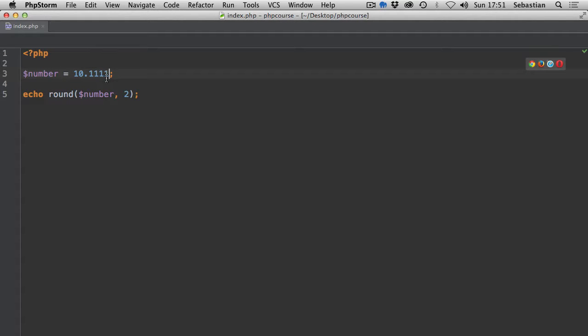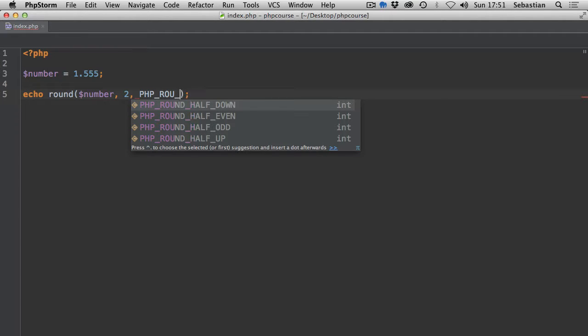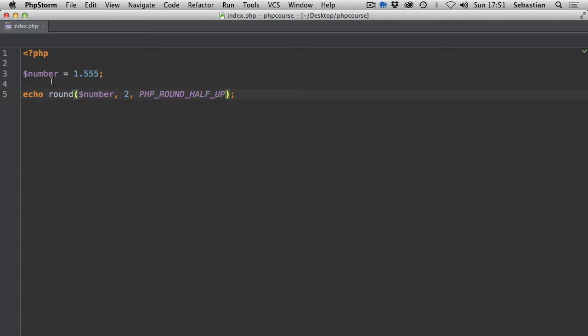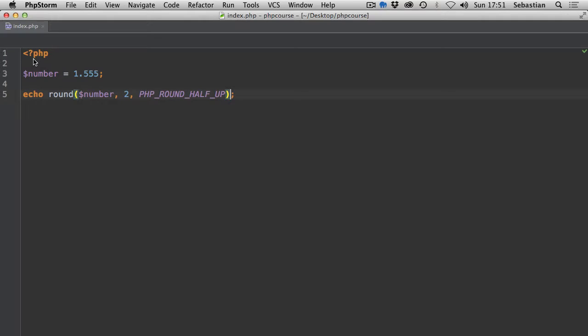Let's now go for a number, let's say 1.555. We are going to keep this with 2 decimal places, but let's try one of these constants. The first one is going to be PHP_ROUND_HALF_UP. We have 2 decimal places and 1.555. If we go back to the browser and refresh the page, we've got 1.56, because it rounded the last digit up by 1.